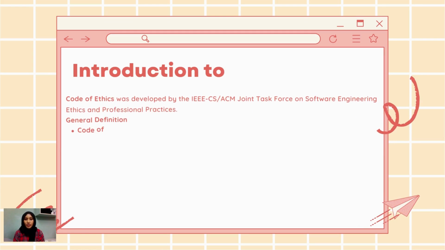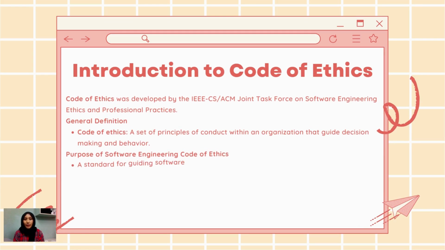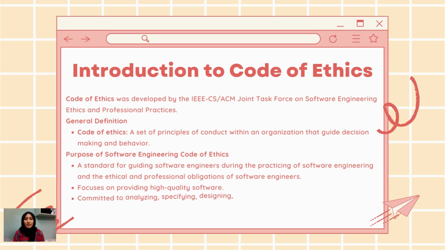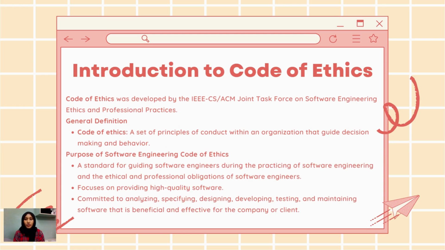Moving on to introduction. The Code of Ethics was developed by the IEEE CS/ACM Joint Task Force on Software Engineering Ethics and Professional Practices. In general, the Code of Ethics is a set of principles of conduct within an organization that guide decision-making and behavior. The purpose of the code is to provide members and other interested persons with guidelines for making ethical choices in the conduct of their work.